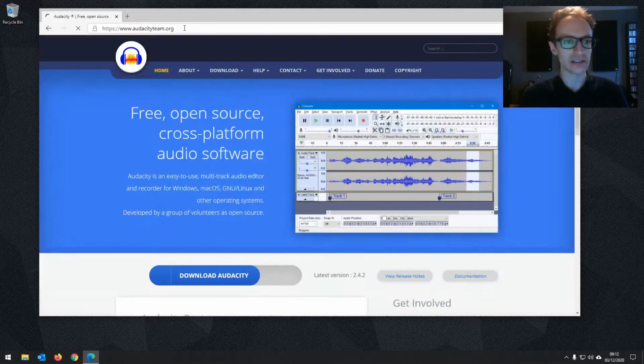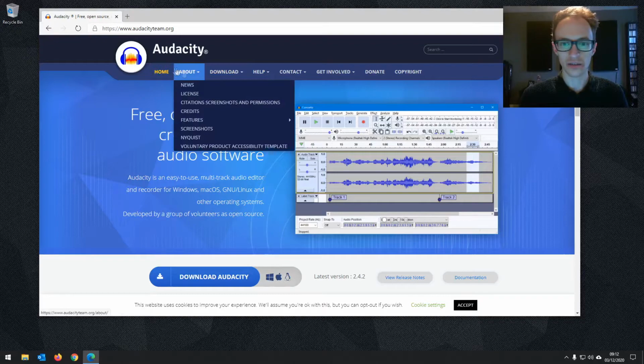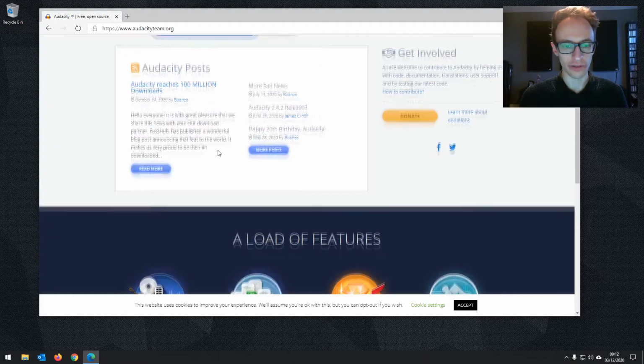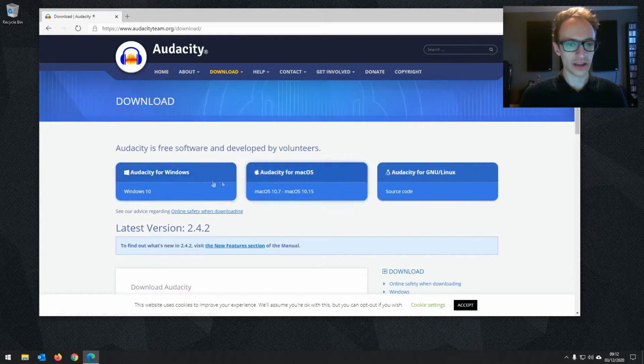That's audacityteam.org, and make sure it's this official website with the secure connection icon and everything. And then it's just a case of download Audacity, and there you've got the three versions right there in front of you. So we're downloading it for Windows today.